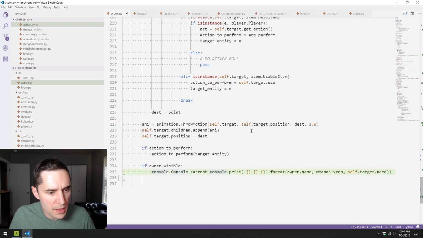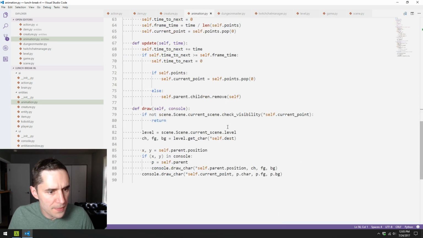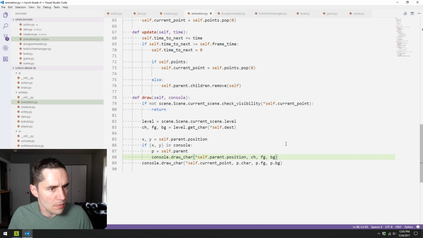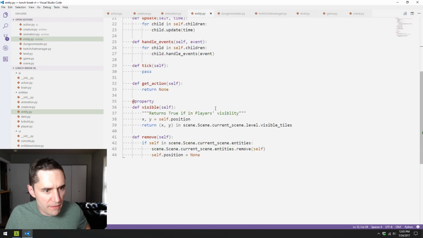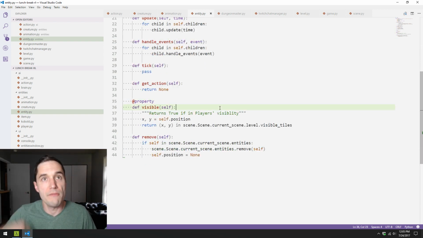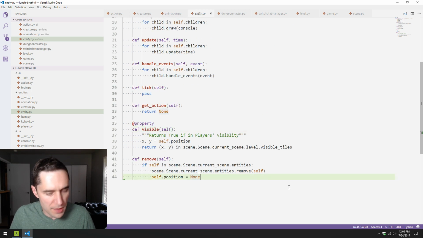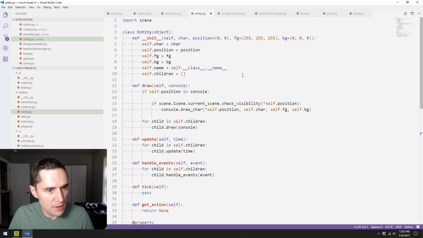So I think I want to fix the throw motion because I do something weird where I'm drawing over this. I think what I want to do is add a new property to entities, which is hidden. Right now we have a visible property, which means if any player can see it. But I want to add one called hidden, where that means that even if it's within the player's vision cone, you can't see it.